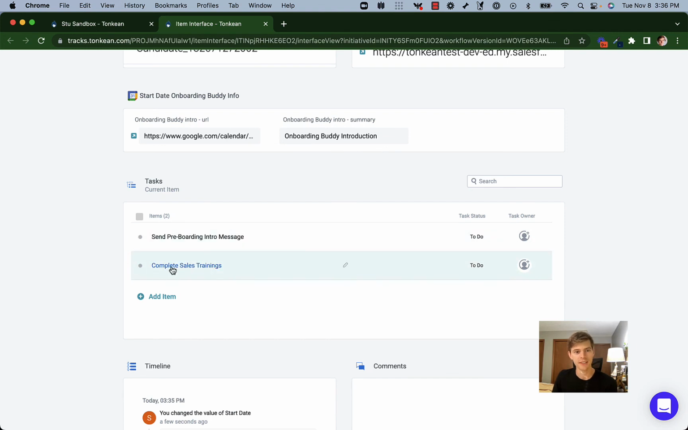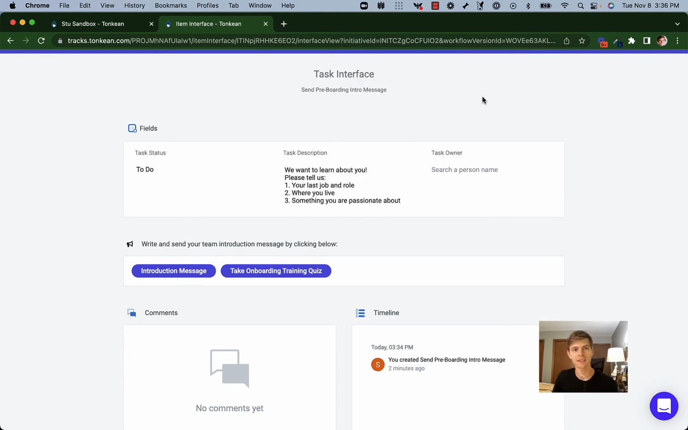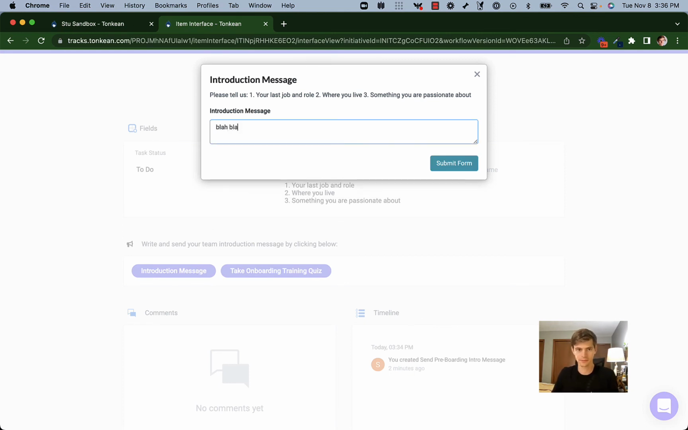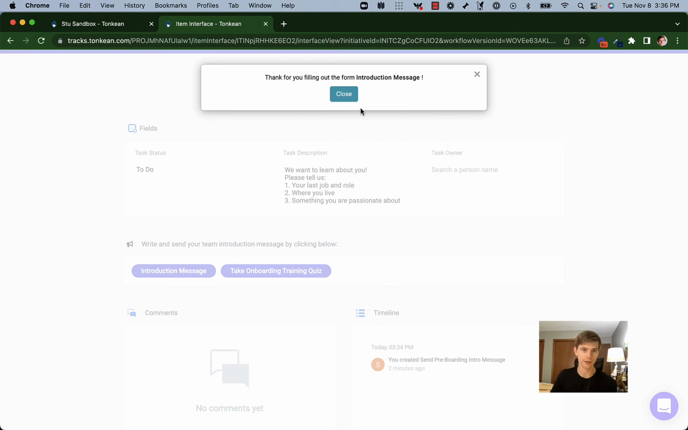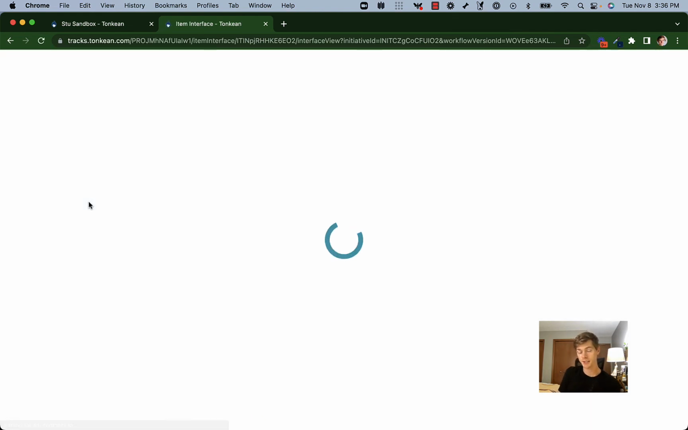Now, things like sales training, these tasks that we need to complete, we can actually action these directly from Tonkean. So for instance, if this task goes to the new hire, they can see, oh, they want me to tell the team a little bit about myself. Okay, so I can write a quick intro message and submit that. And me writing that will actually flag that this task is complete, and we can send that information wherever you want.